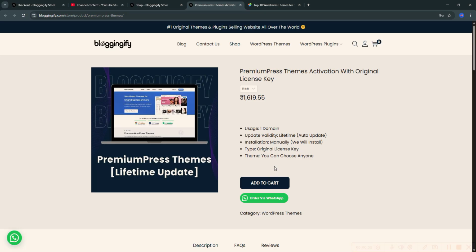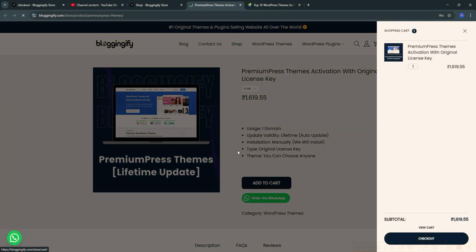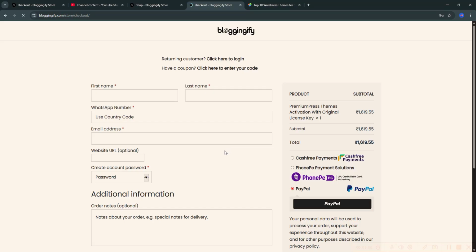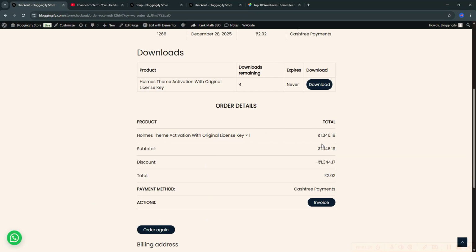If you want to purchase this one, just click on the add to cart button. Now click on the checkout button. Now here you have to fill in your billing information, that is your first name, last name, and other information too, and confirm your payment. After the payment confirmation, you will see this type of thank you page, and here you can see a download button.